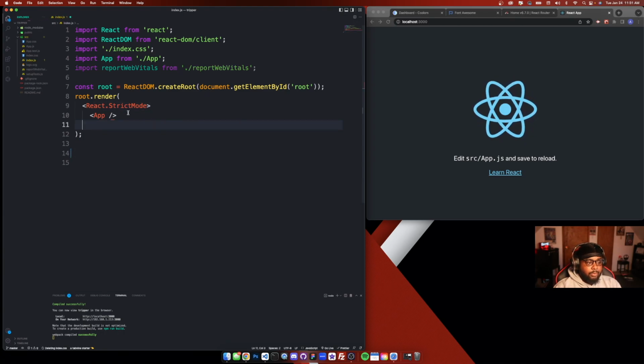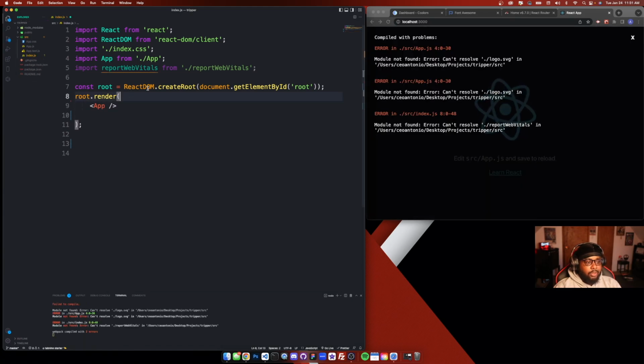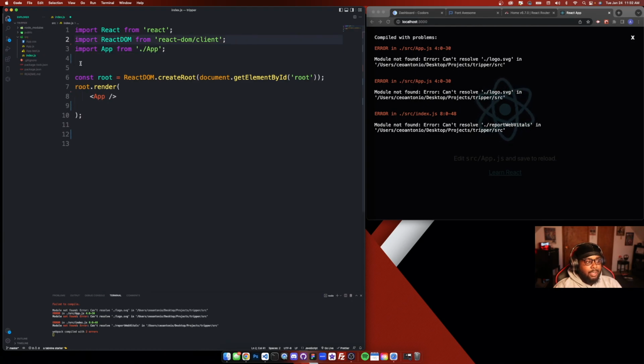I'll remove strict mode. I don't know what that's for. My instructor said he was going to tell us what it's for. He still hasn't showed us yet. But yeah, he said it's very important in some cases, so not really too sure what that means.